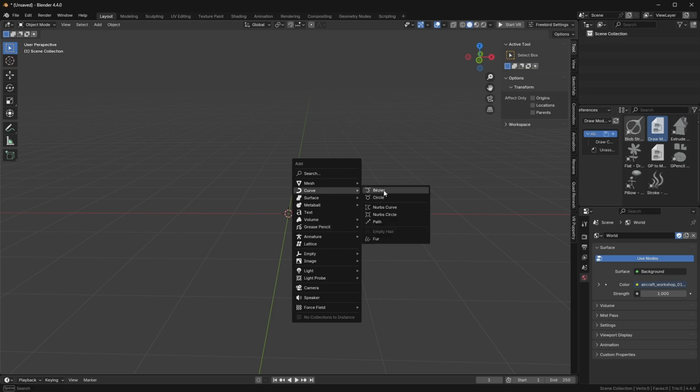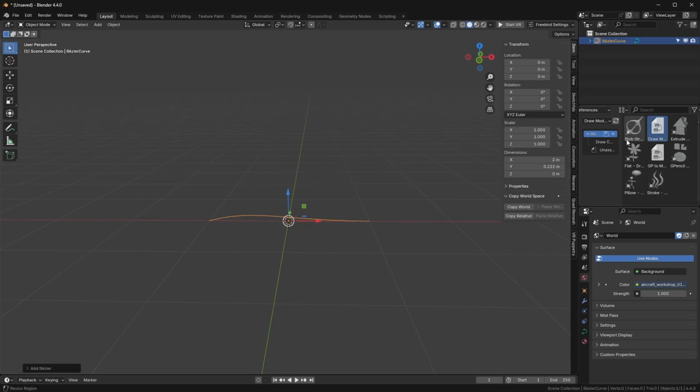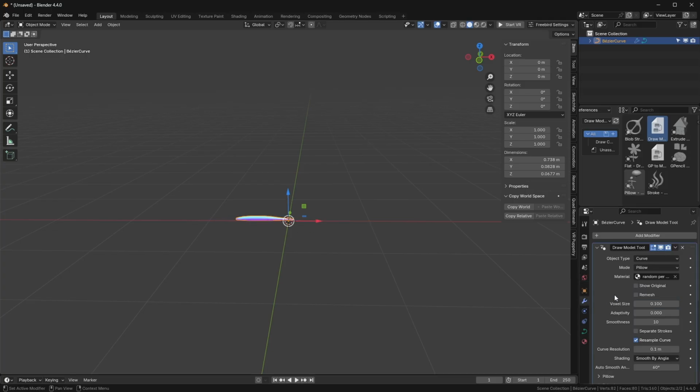So go to curve. I'll just add in a Bezier curve right here, and we can just click and drag this on top. And now when we select it and go to the modifiers, you can see it right here. I'm just going to close the asset browser, join down, like that.